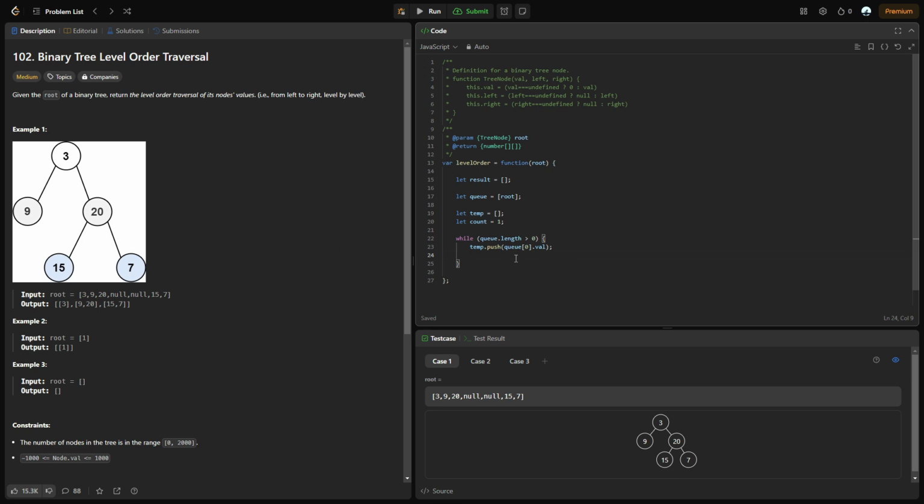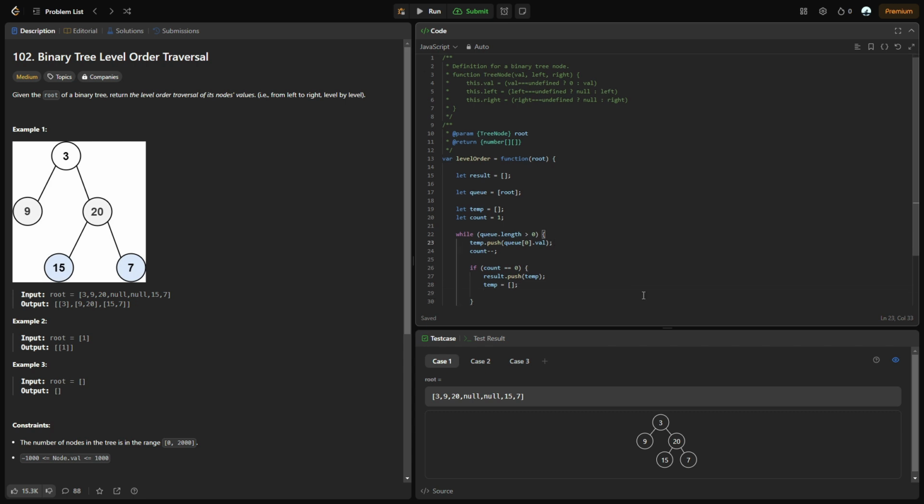So temp.push is signifying, okay, we push this 3 into the temp array, and then now we want to know, are we done with this level? Well, we do count minus minus, right? And if count is 0, meaning we're done with the level, we want to result.push temp, and then we want to set temp back to empty. Even before this, after we push this 3, we now need to move this 9 and this 20 into the queue. So let's do that.